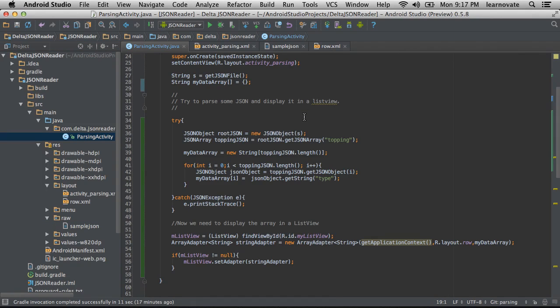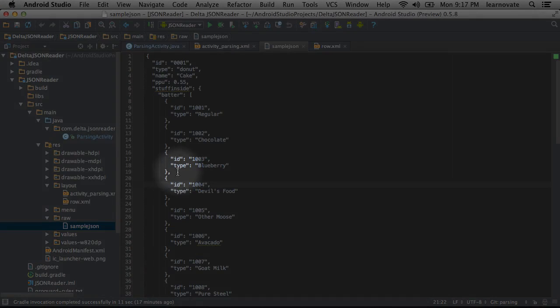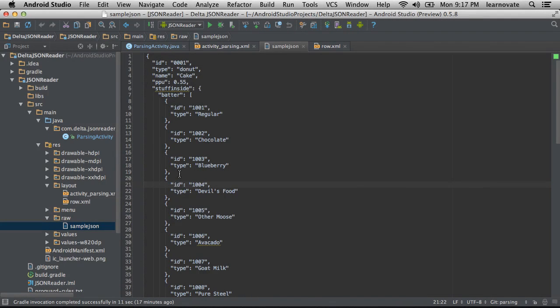So we're going to want to convert basically that JSON. We're going to want to pull out the values of just, let's see here, let's just pull out the values of type. So just a list of these particular values. Regular, chocolate, blueberry. So for the key type, we just want all of that stuff to be put into a string array so we can display it on the screen.